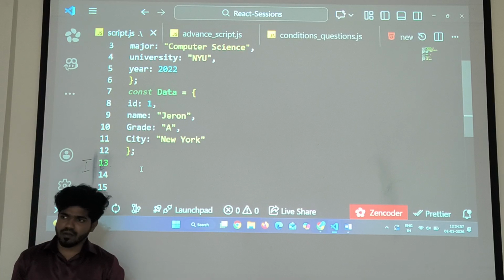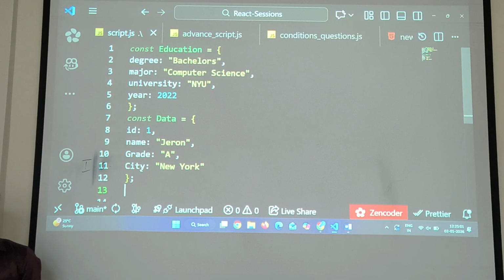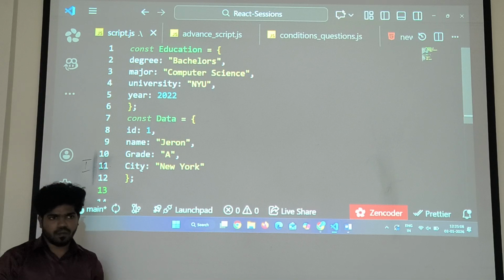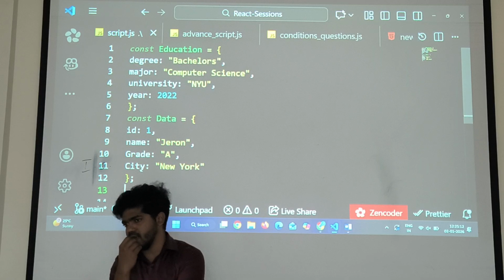Create array. See, my question is simple. I need to create that object. See, there are two objects. I need them as a single object. Is it possible or not? How can I achieve that?